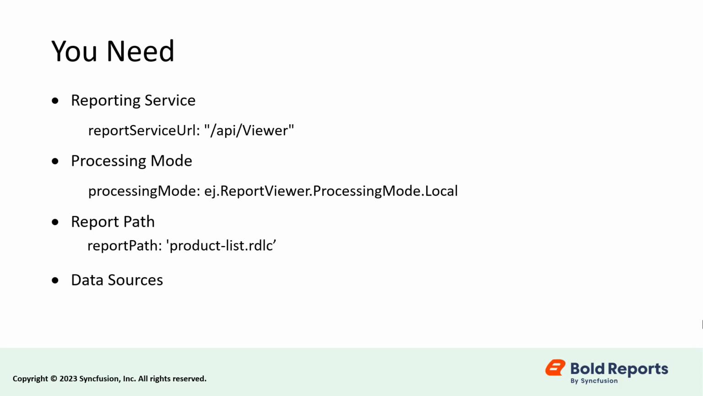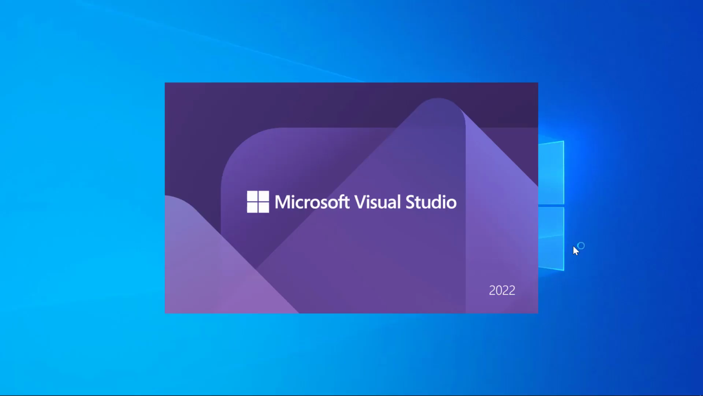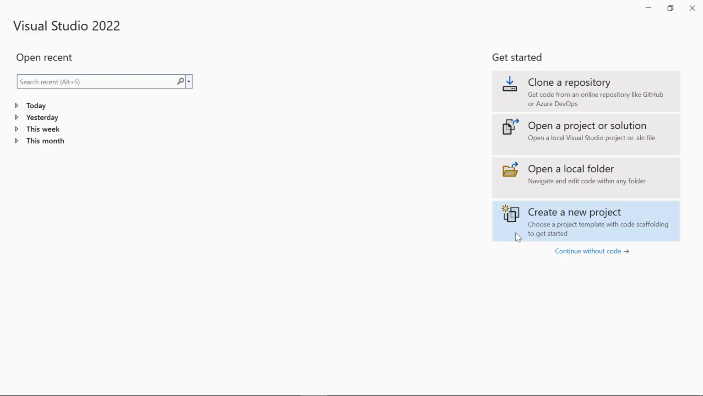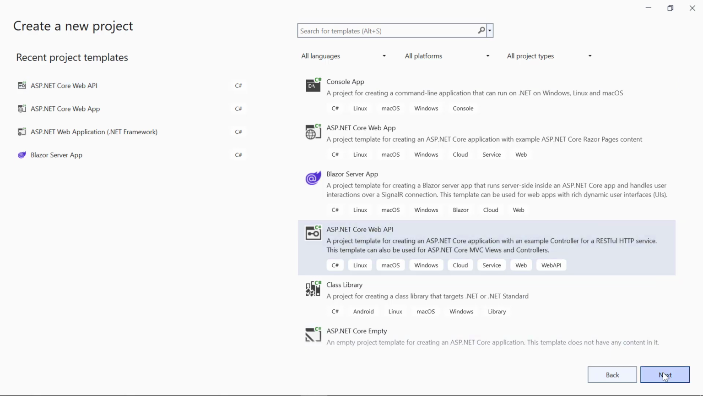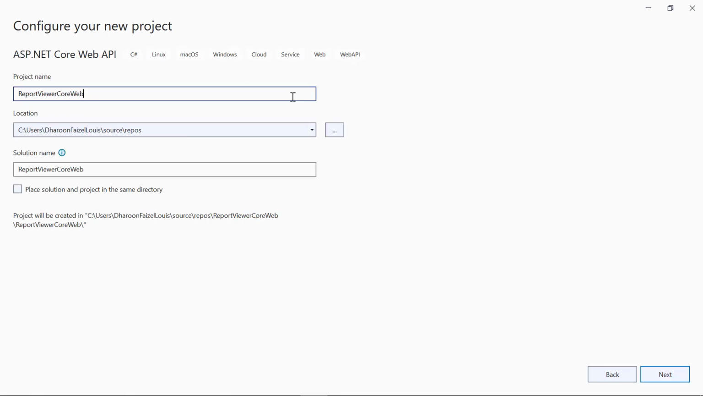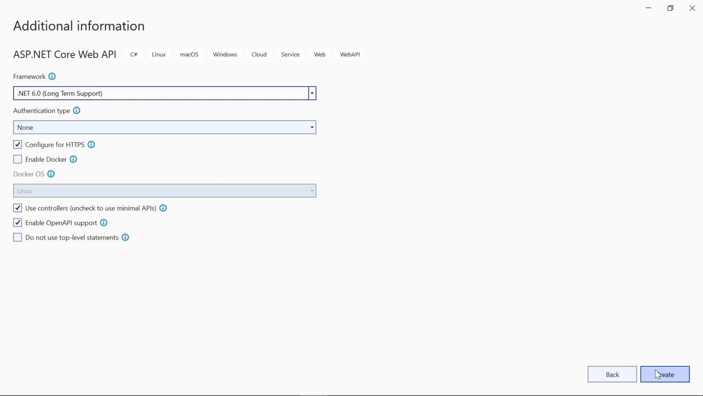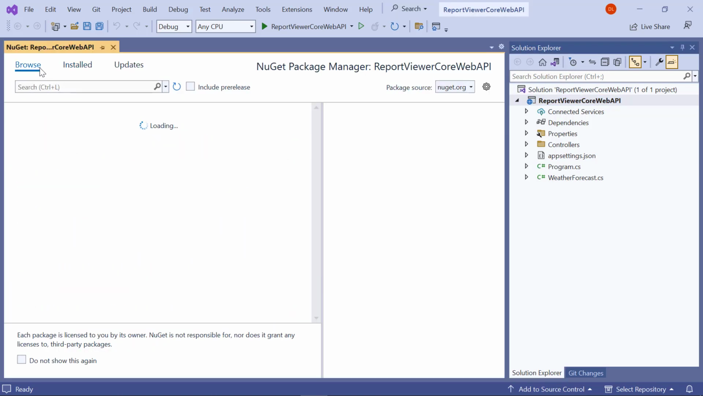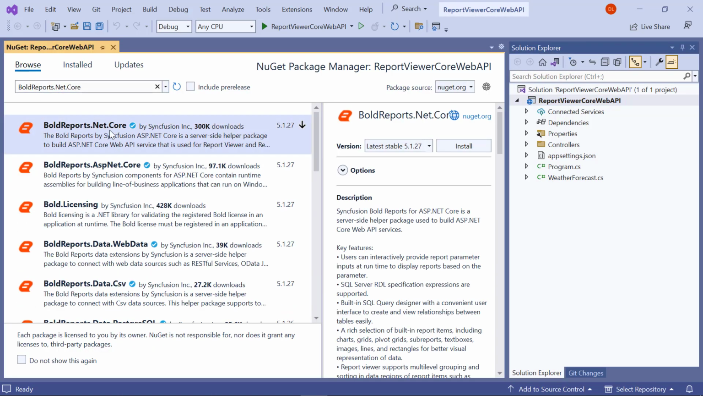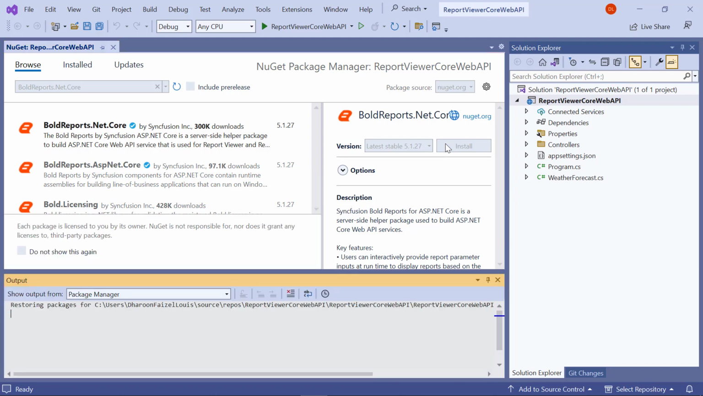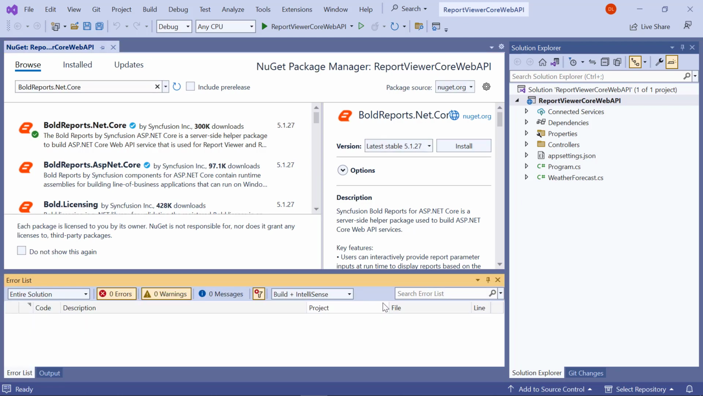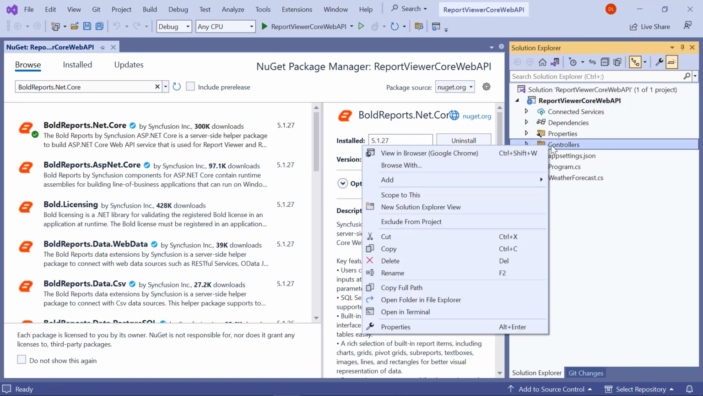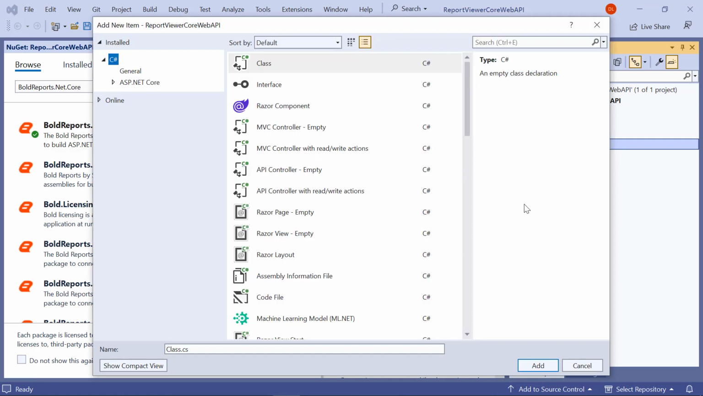First, I need to create a reporting service. So, I create an ASP.NET Core web application in Visual Studio 2022. And install the boldreports.net.core NuGet package in the created application. Then I create a new controller file and name it reportviewercontroller.cs.